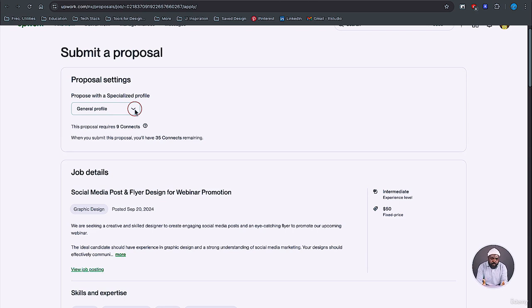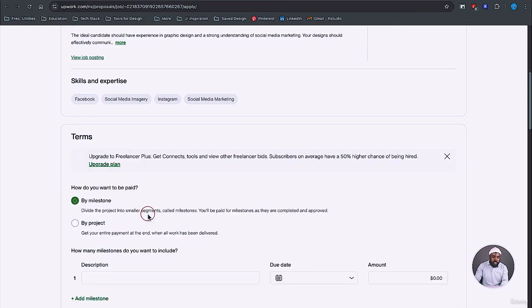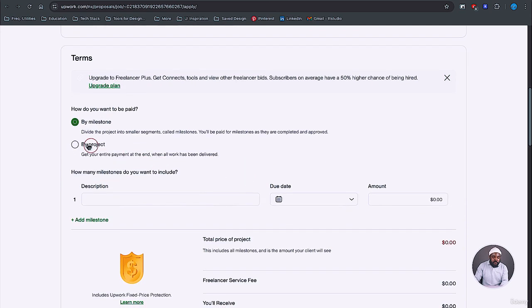You can use your general profile for regular design jobs, but you can also create a specific logo designs profile that houses logo designs and some brand identity work that you've done. And again, you see the connects, you see some information here. You'll be asked if you want to be paid by milestone. And what that is, if you start the job, they can give you milestones.